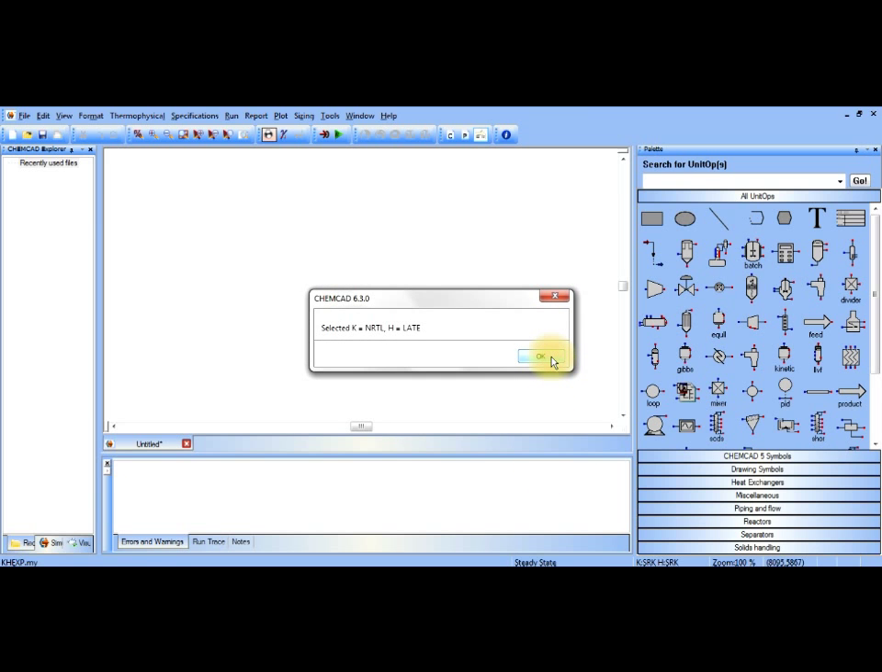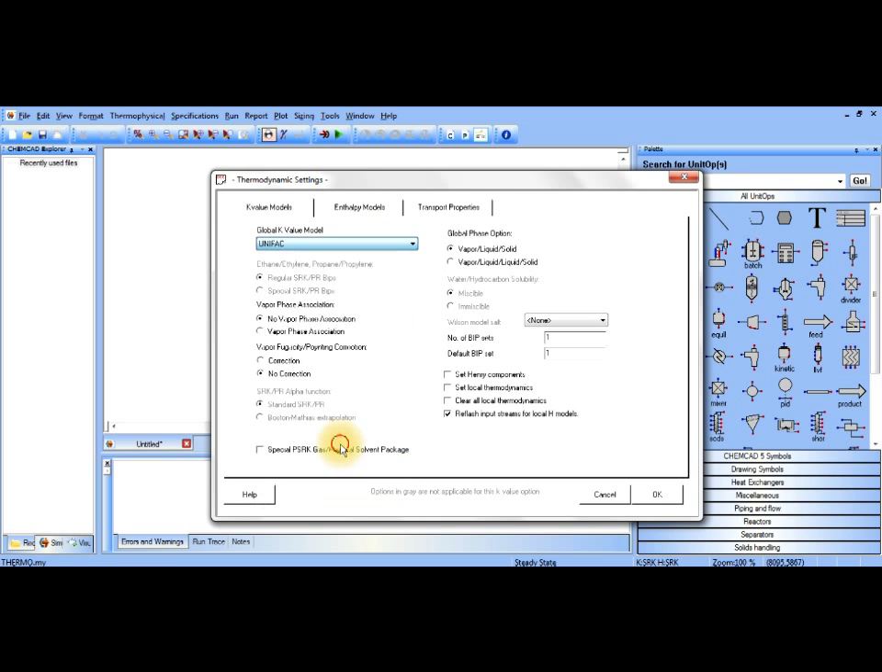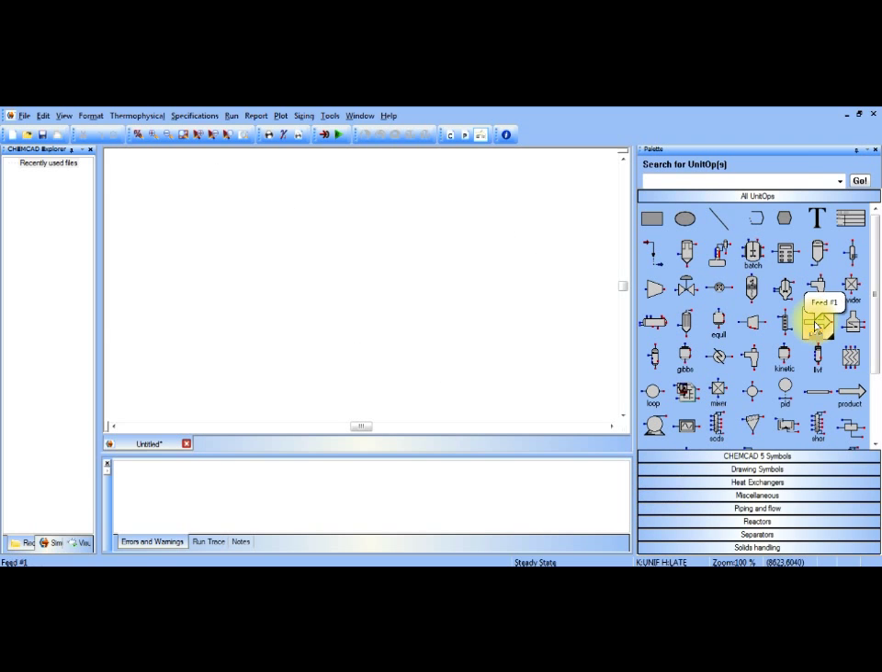And it will again suggest an RTL. We'll change that to UNIFAC. And we'll choose the global phase option to be vapor liquid, liquid solid, because we will have a vapor liquid equilibrium. Let's go to OK.